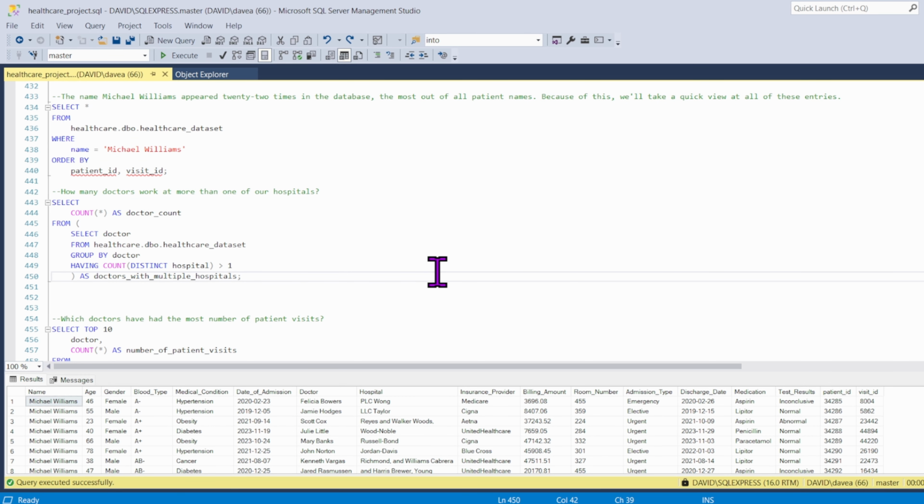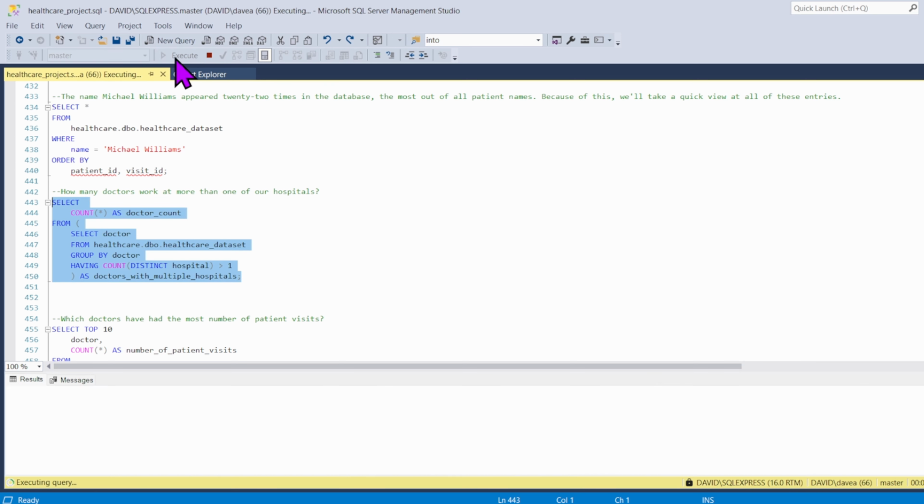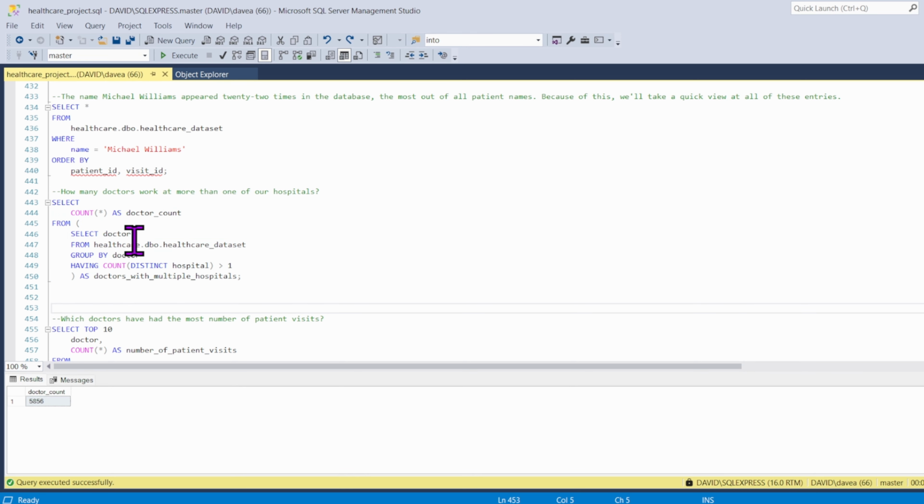As I mentioned earlier, this is a database for a hospital network, and I was curious how many doctors work at more than just one of the hospitals. So we're going to count all of the instances as this alias of the doctor count from where we're doing a subquery. We're going to select the doctor from the database, grouping it by doctor, having a count more than one on a distinct hospital. So again, this is going to pull any instance where a doctor works at more than just one hospital. And we see that 5,856 of our doctors have worked at more than one hospital.